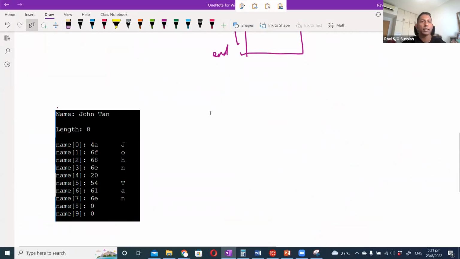You can see that these characters, you can go back and look at your ASCII table. Each of these corresponds to the ASCII. So this is capital J, this is small o, and so on. These are the actual values based on the ASCII table. After the last character is where you see a null character. That is why when you do a print, the moment it sees the null character, it stops. That is the end of the string.